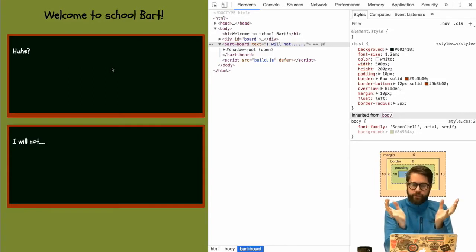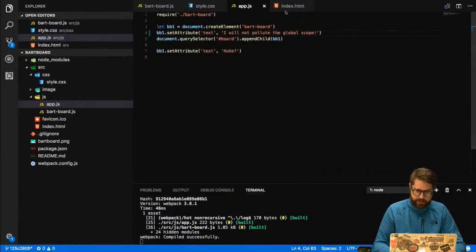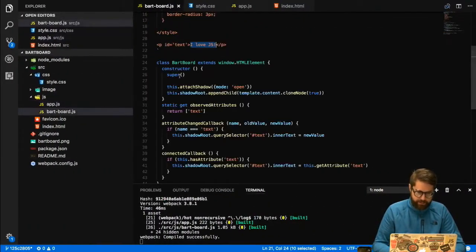We need events, of course. We need to handle the mouse down event. And we will start off by doing some modifications to the code. First off, I will work a little bit with the style sheet. So let's just see what I will do.